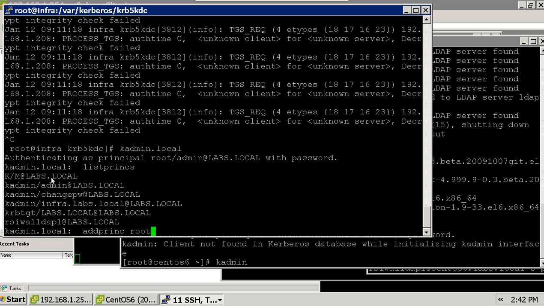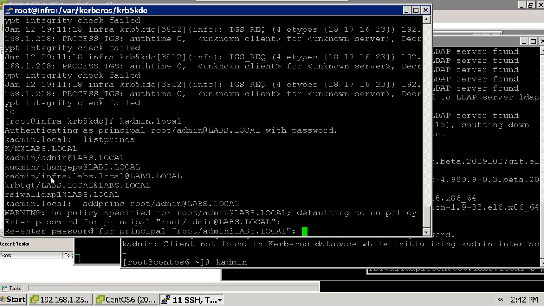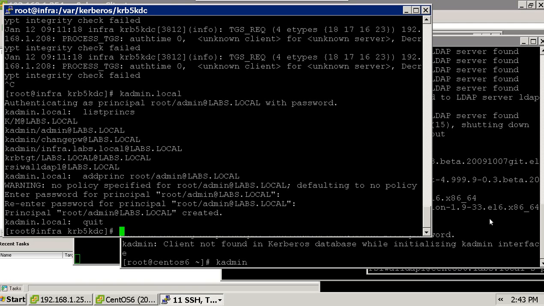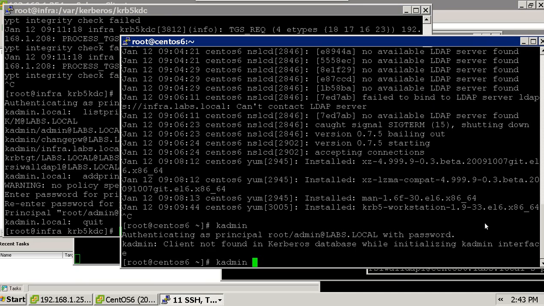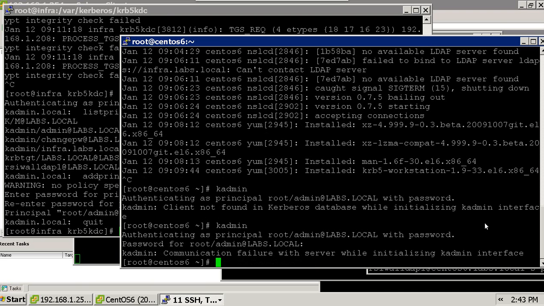Add principal root/admin@labs.local. Password I am giving is root@123, root@123. Fine, it's created. Now let me try to log in into the admin server from this machine, and it is trying to log in into the kadmin server using root@123. Communication failure with the server while initializing kadmin interface.